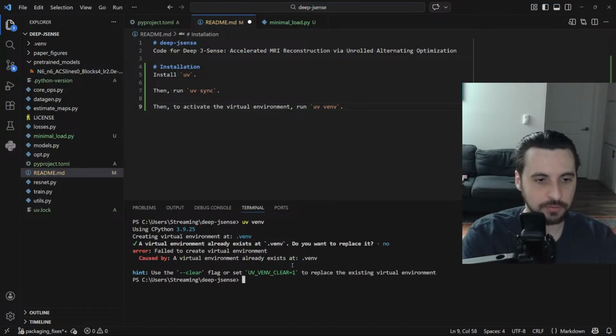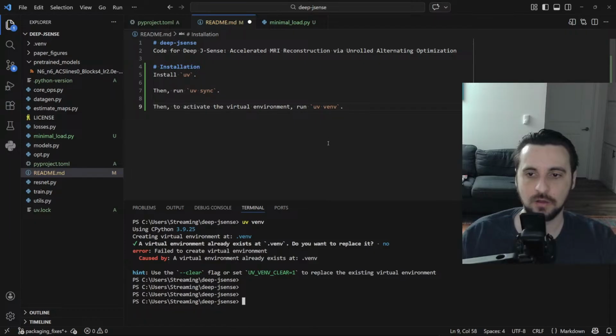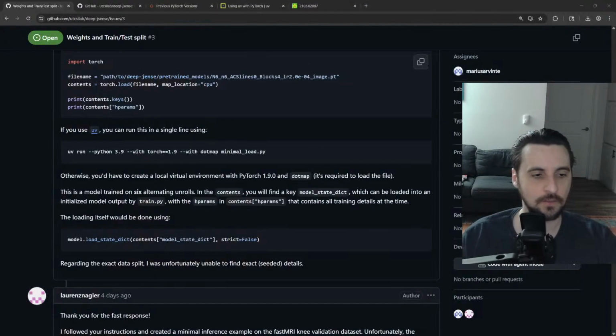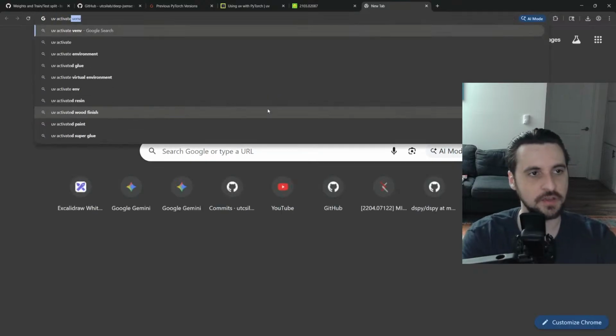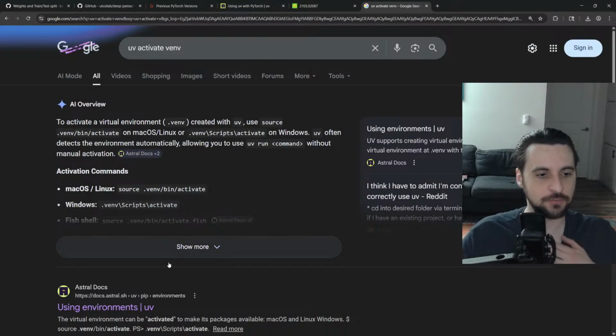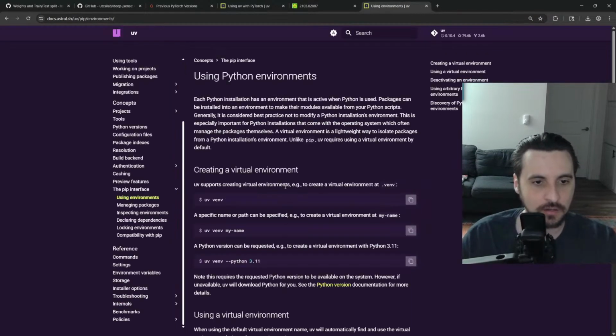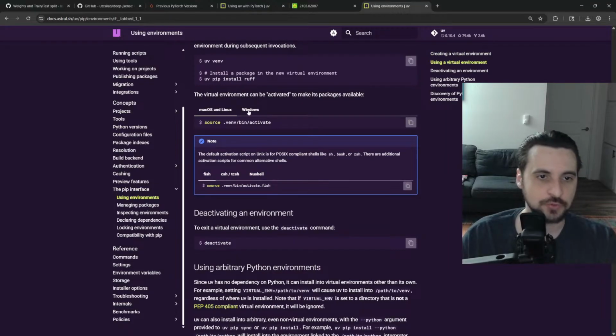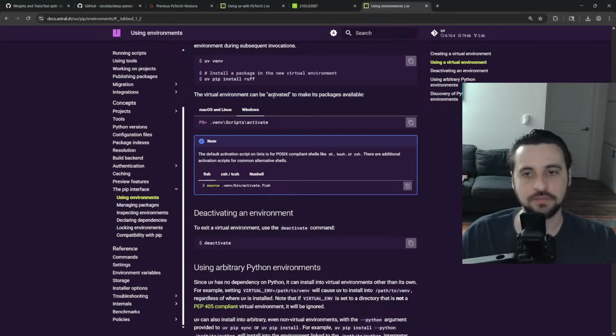Oh no, I don't want to replace it. Oh, is this not how you activate in UV? Actually, sorry. Oh, interesting. So how do we UV activate? I don't think they even have this concept because you're not supposed to do this. Oh yeah, you're just supposed to run it manually. Yeah. Okay, fine. We'll add instructions for this. So just run.